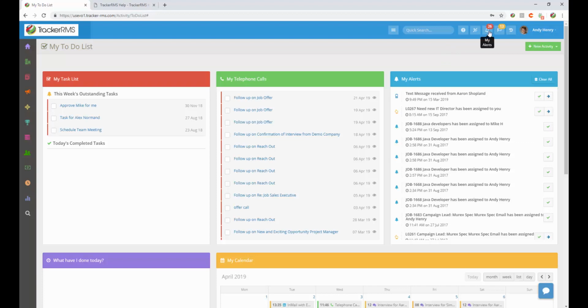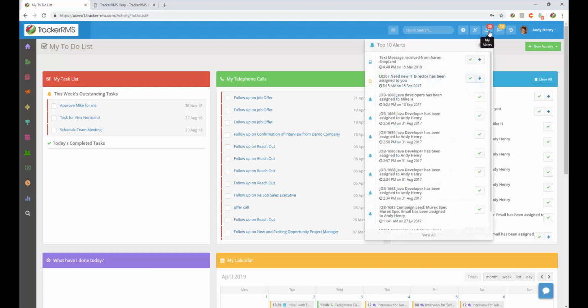The next icon here is My Alerts. So all of your alerts will be viewable here, showing you how many you have and allowing you to click through to the associated record. So you can see here that you have 26 alerts, and you can go ahead and take a look at that by checking these off or using the blue arrow to jump into that record.